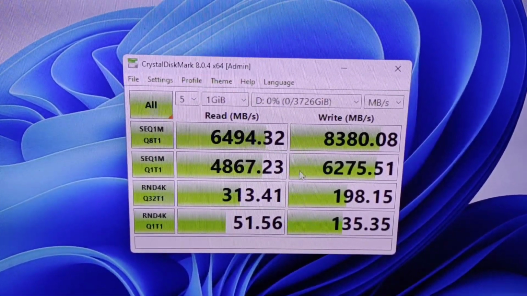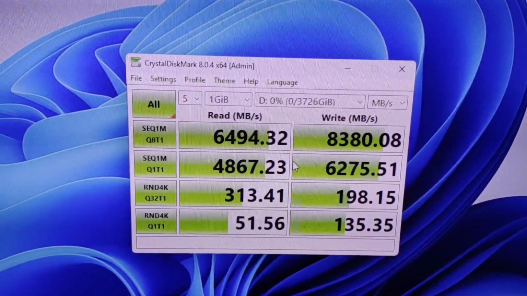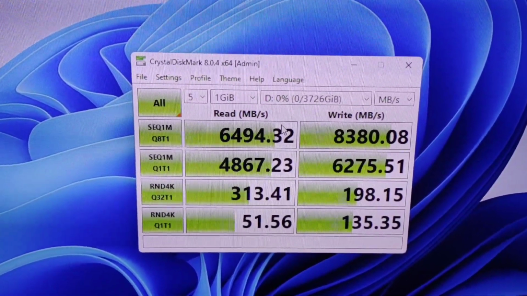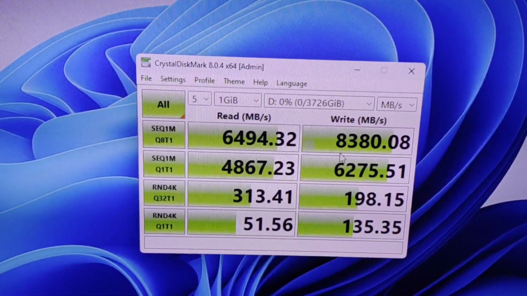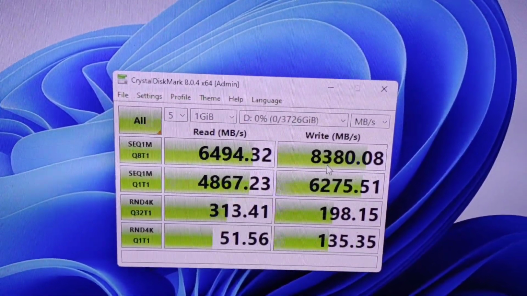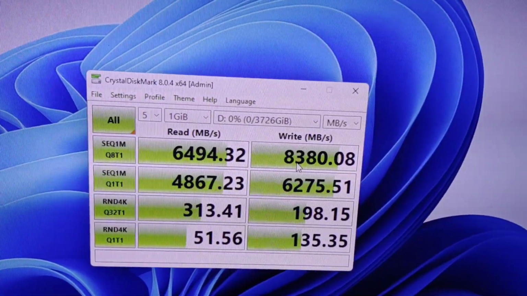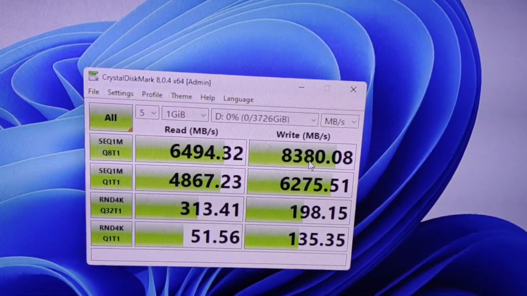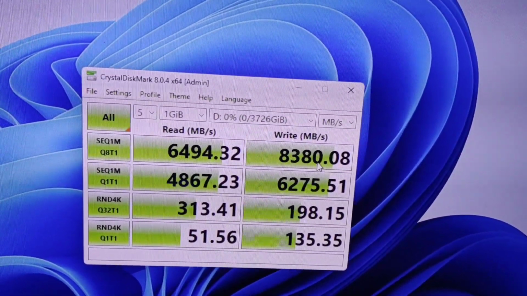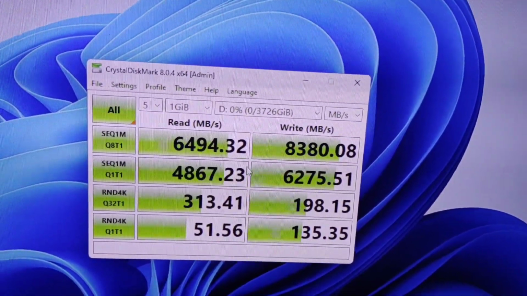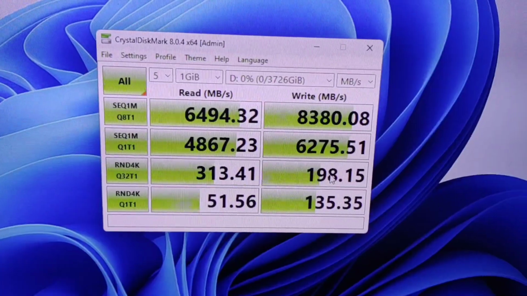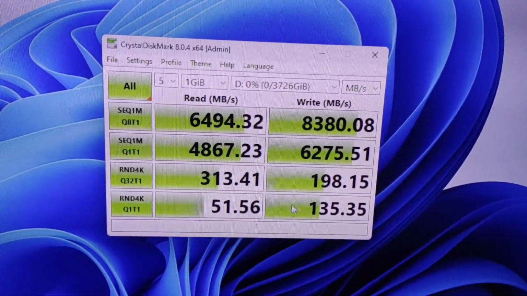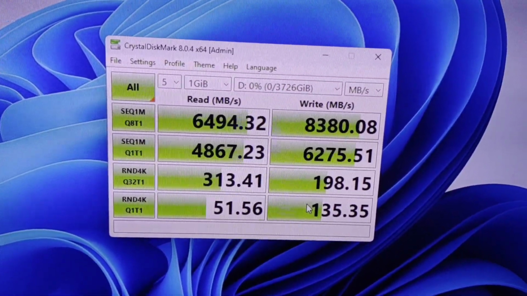They're pretty. And you know what? It means something to somebody. But I don't know, it's pretty impressive numbers, I guess, 8,380 megabytes per second, right? Sequential. And on the random, miserable. I mean, it might be good. I don't know.